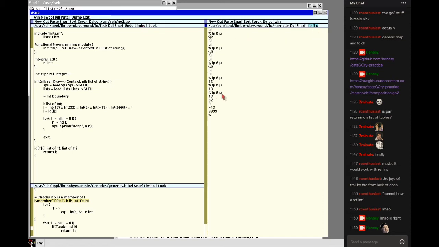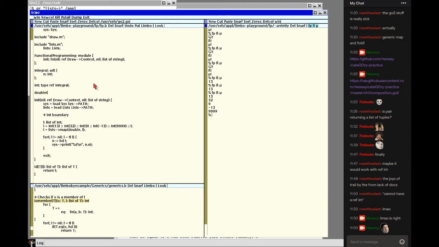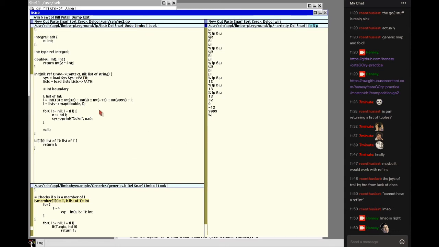Cool. Limbo. FP. 1332. Right. List map. Double. Ready for this? And we're gonna do double. I int. Print an int. I dot n. And look at that. It just works. That's just it. We solve polymorphism in Limbo.